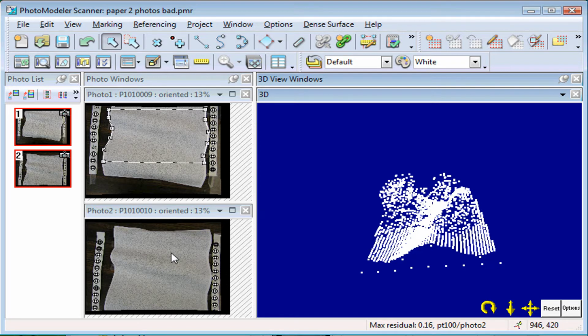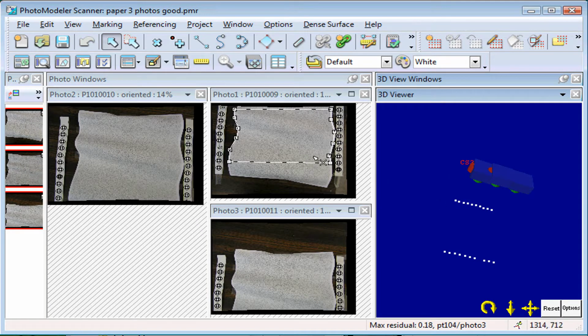The issue is that 2-photograph narrow baseline projects are inherently weak. Even with a low maximum residual, the orientation may not be good. It can be misleading. The solution is to add 1 or 2 more photographs at greater angles to improve the redundancy and orientation quality. Here we have loaded the same project, but with a 3rd photograph added.